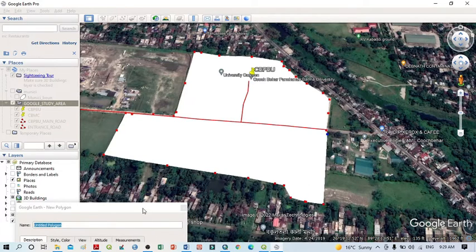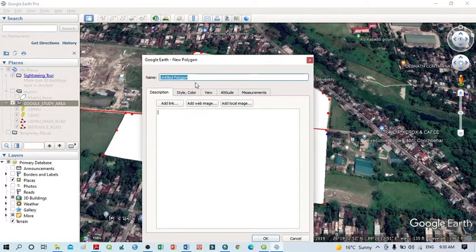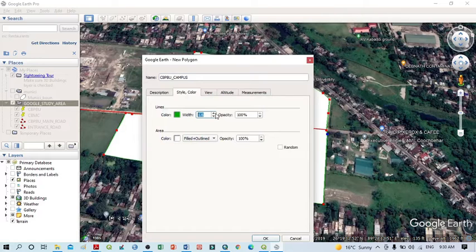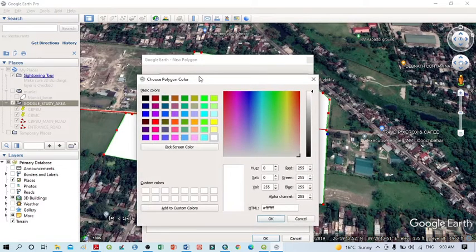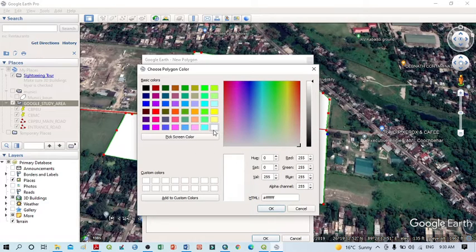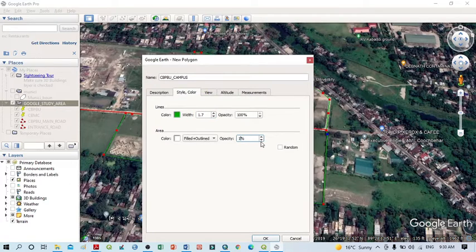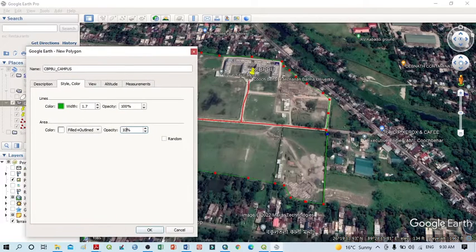Again bring this in front and write here Kochbihar Panchanan Barma University campus. Now you can change the style and color also. For the line color, I can change it to green. You can also increase the width, but I want to change the area color. You may take white also, but you can change the opacity. You can take it 10% or 20%. 10% is good.